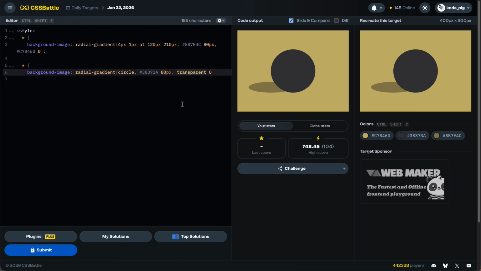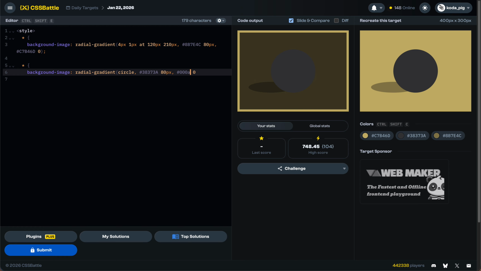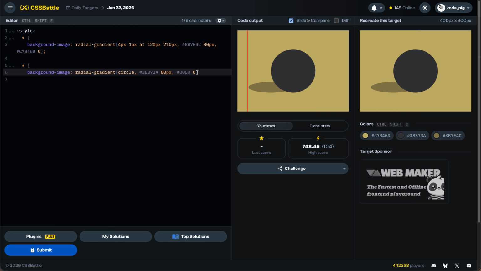Another thing we can do is, instead of transparent, we can do a hex code. So say you have a 3-digit hex code that's black, and then you can use a 4-digit hex code to have your color and transparency value. So we can make the transparency 0. That's the same as transparent.